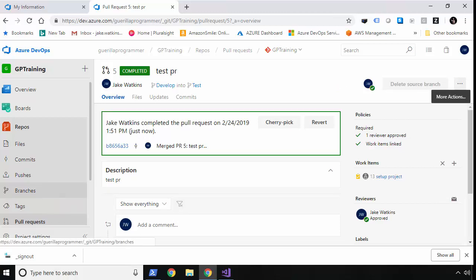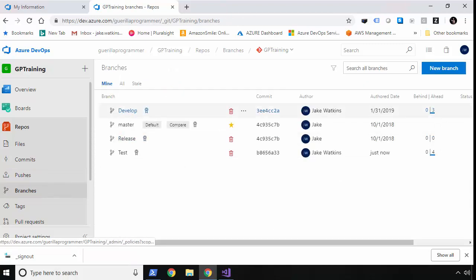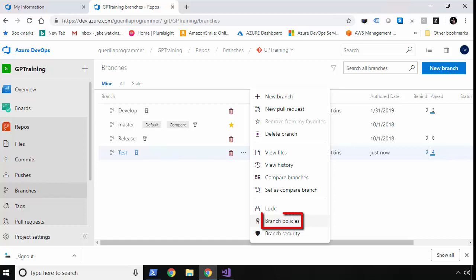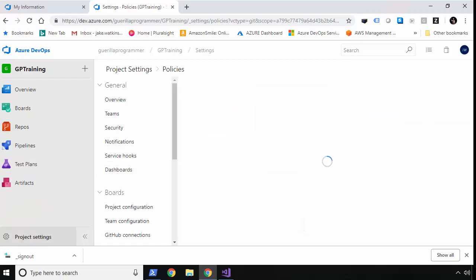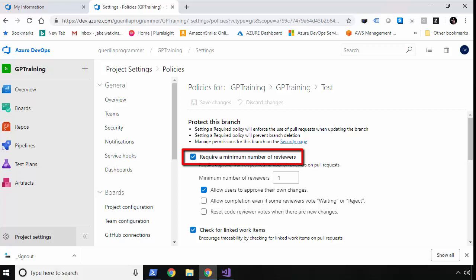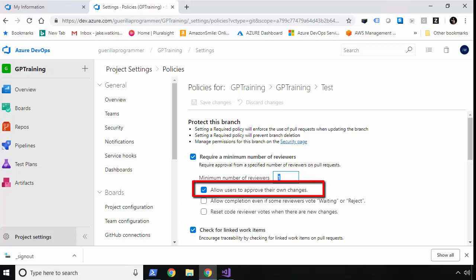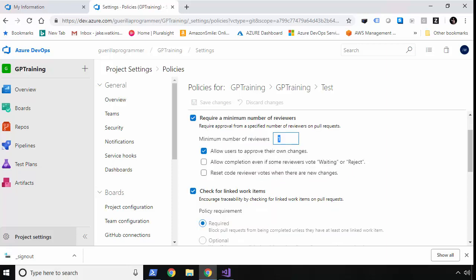Now, real quick before we close up, I do want to show you how all of these branches have ribbons on them. That indicates it has policies. Click on the ellipsis, and on the context menu, you can see the branch policies. Require a minimum number of reviewers. I dropped this. By default, this should be 2. And by default, this guy is not checked. Up to you. I had to do this so that I could do this screencast.